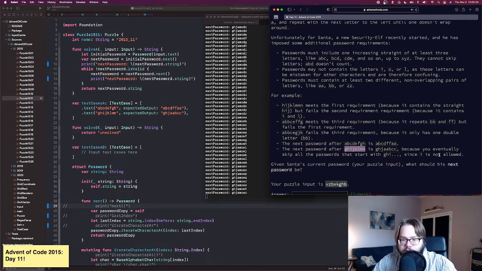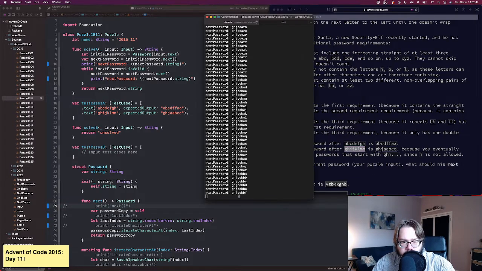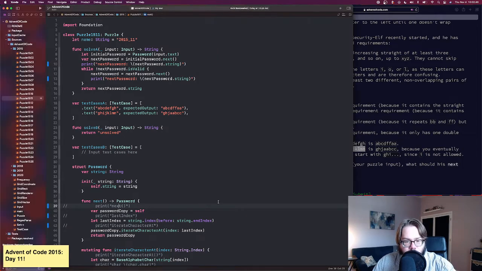Okay, here we go. GHJ. GHJ, AAB. Uh-oh, we passed it. Why did we pass it? GHJ, AABCC. We passed it. So why did we pass? What's wrong? GHJ, well, that was a valid password.